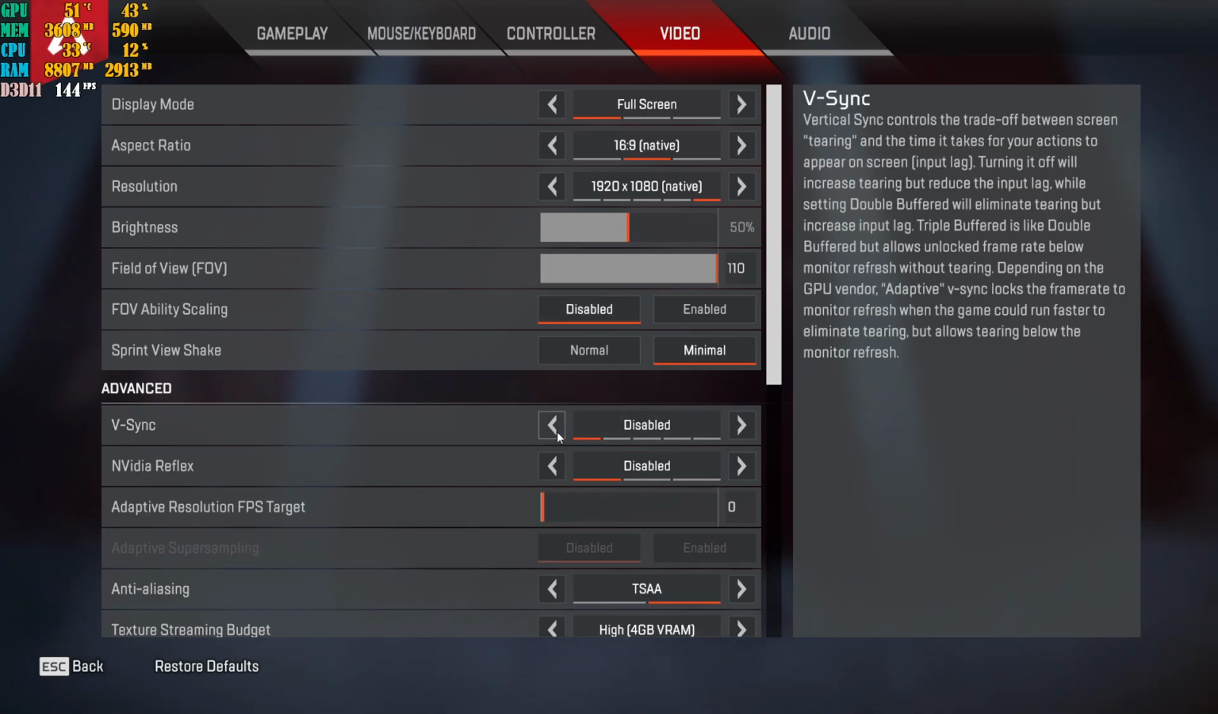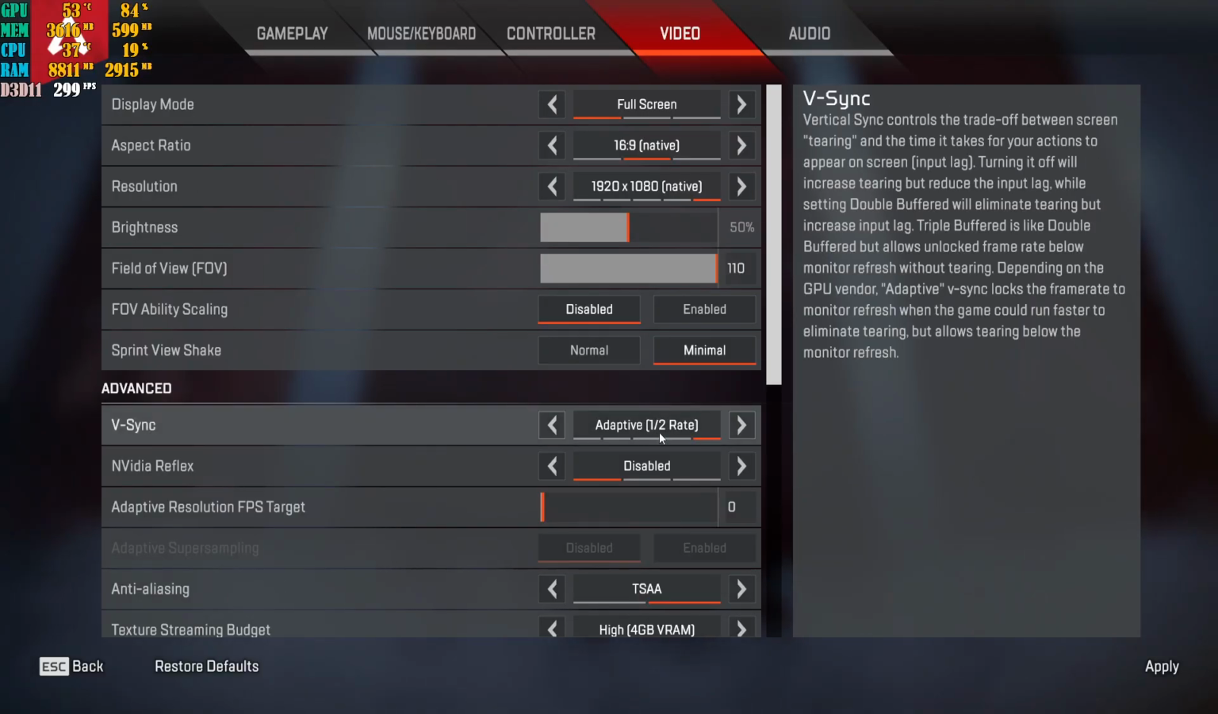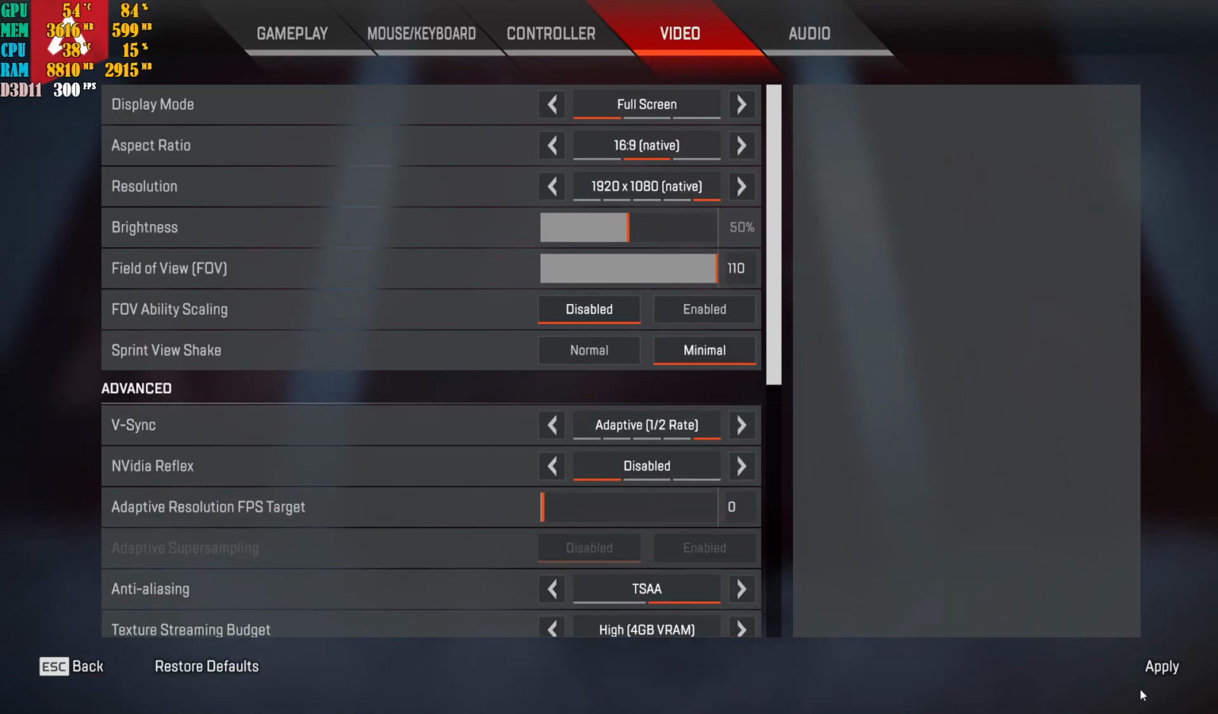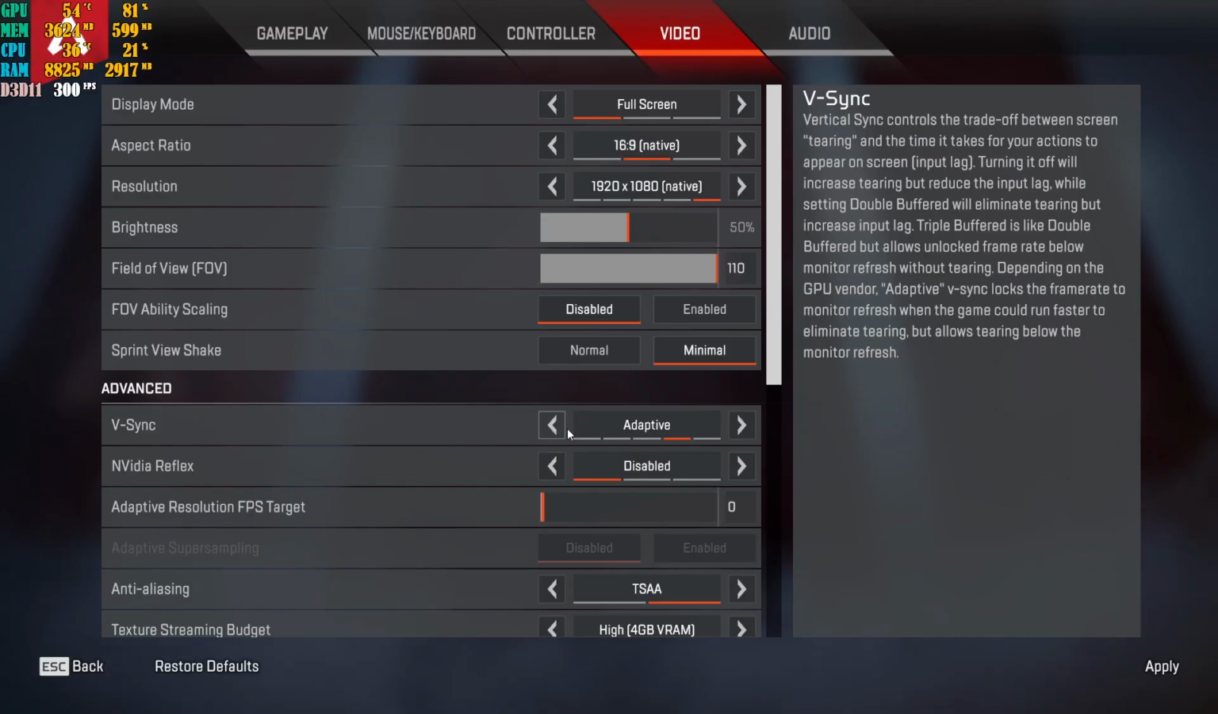VSync you're going to disable because you want to uncap your FPS so you can actually see the frames that you're doing. Because if I start changing this, if I put this on adaptive, 300 FPS. If I put this on adaptive 1:2 rate, 300 FPS. Now, these two here, just because it says 300 FPS, you think that you're going to do much better FPS in the game itself? No, you are not. Go all the way to disable and say apply.